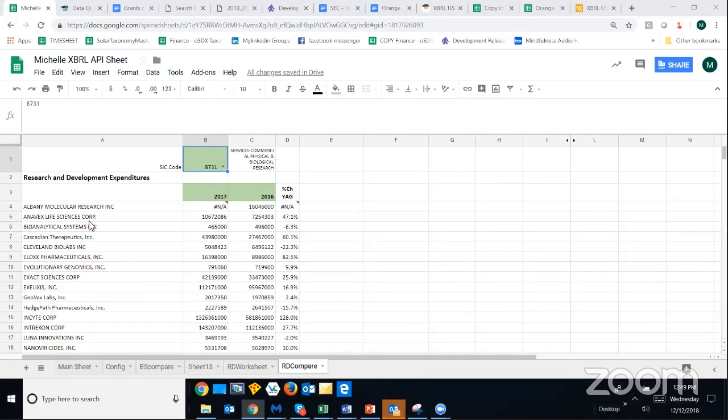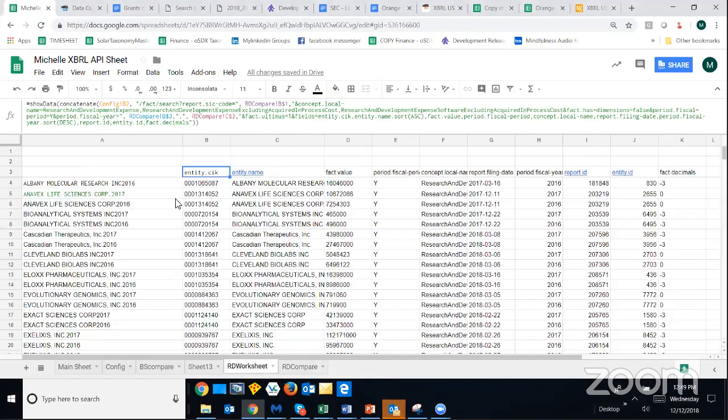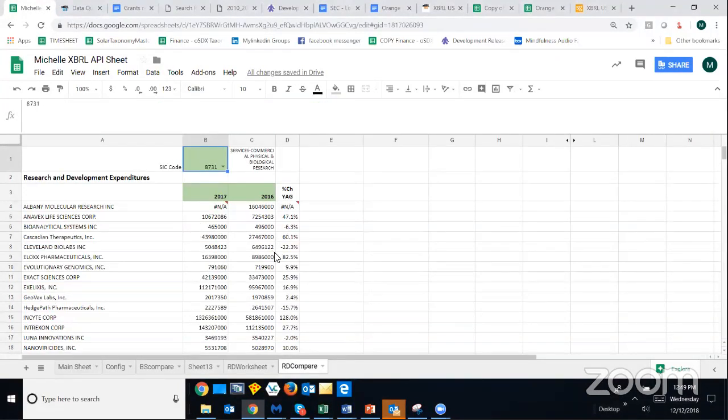But then here it is. So it has recalculated this page, brought in companies like Albany Molecular Research, and it's just populated this page. So this is a fairly simple one. It's not as complicated as a balance sheet, but I think it's a good example, just showing you how this can all work.